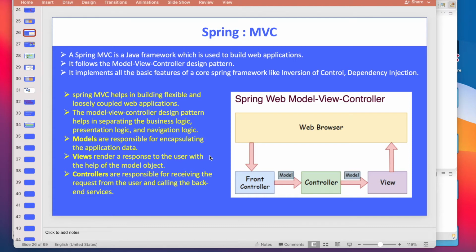It gives you a very basic and important guideline on how you separate your model, view, and controller from each other, and how you make your project very loosely coupled. As I'm showing here, Spring MVC helps in building flexible and loosely coupled applications, and it is based upon the model view controller. And what is the model, view, and controller? There are three parts, right?